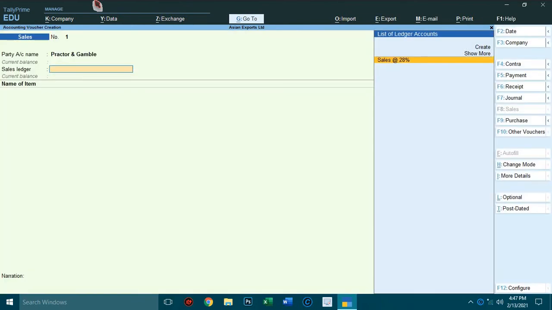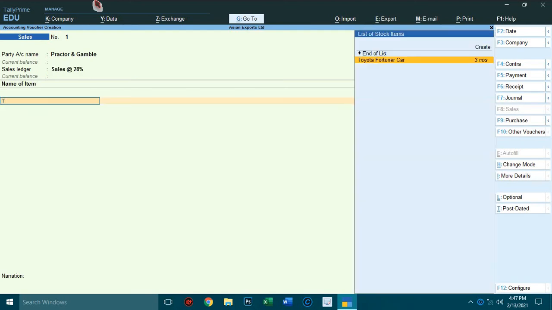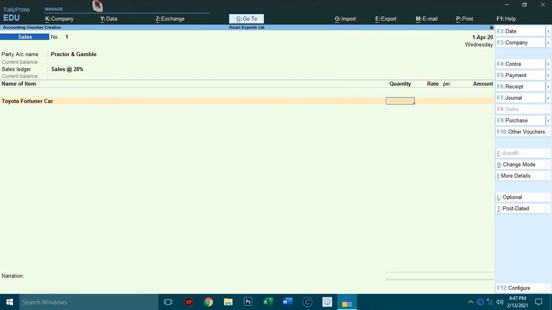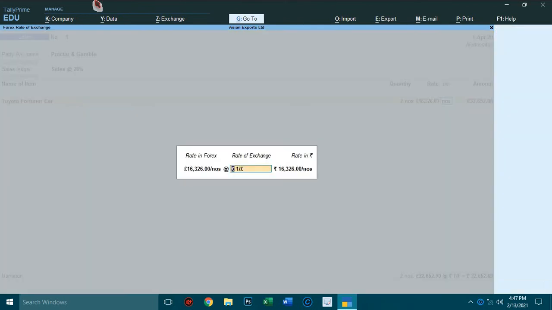Two quantities of car. So sales ledger, sales at 28%. Select Toyota Fortuner car. Type 2. So their total amount per car is 16,326 pound. Press Alt 156 for the pound symbol. So you have to specify the rupee value against the pound. This information you will get in the newspaper every day.